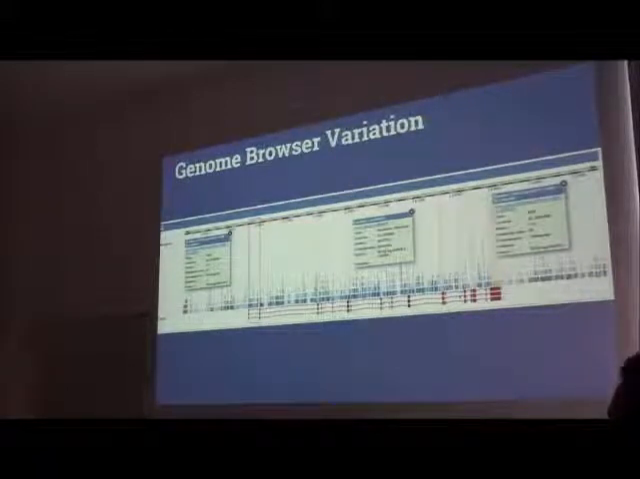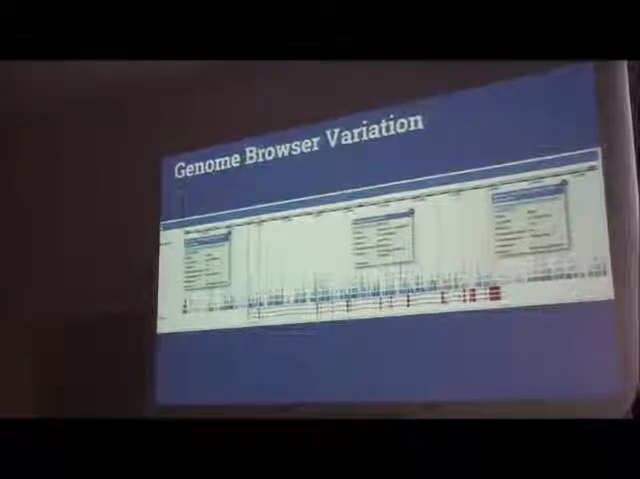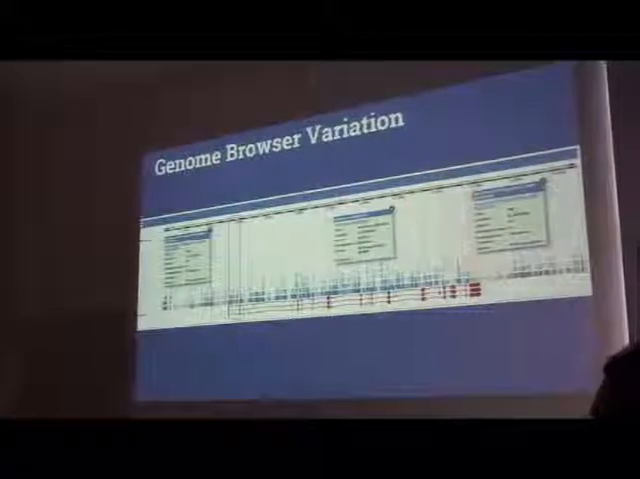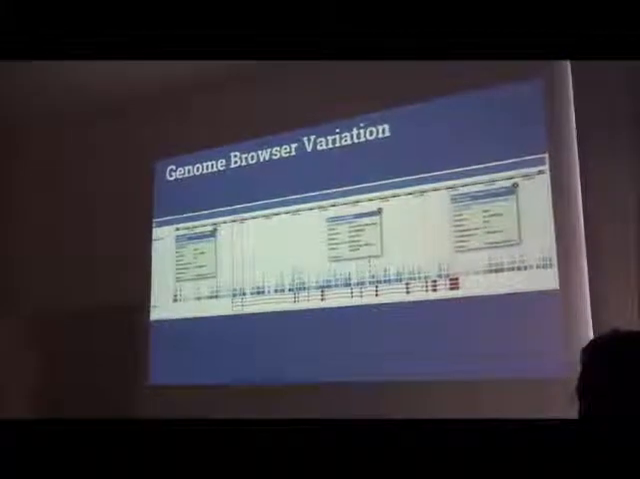Every one of these little lines is clickable, and as you click on it, you're going to get something like this. Here we're looking at SNPs. It tells you what has changed, and what is the consequence of this change, and the evidence. There's no evidence here, just the source for this.